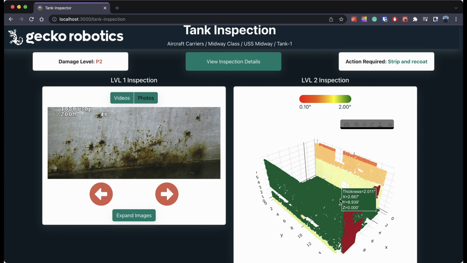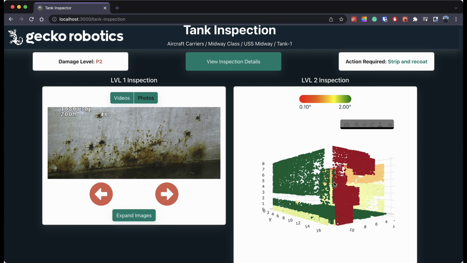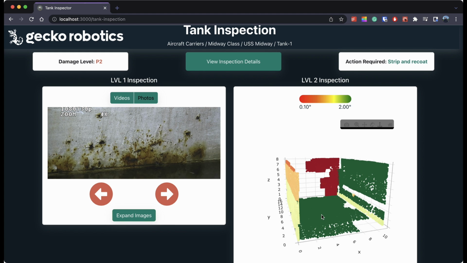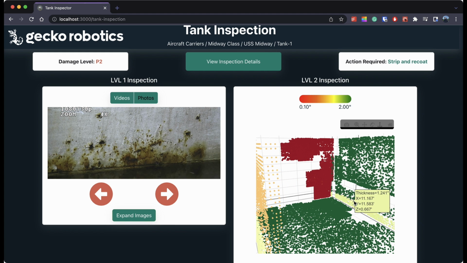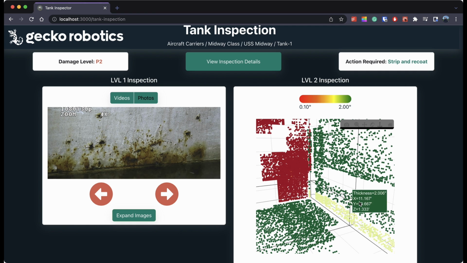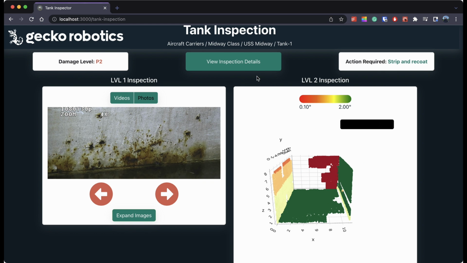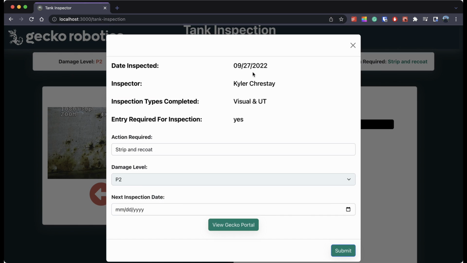So here is the complete UT dataset we collected, mapped to 3D. The red side you're looking at is the side by the manway where we entered. If we zoom in, we can see a patch on the right side wall that is lower than the rest of the wall. By hovering over the points, we can see different thickness levels and their XYZ positions.